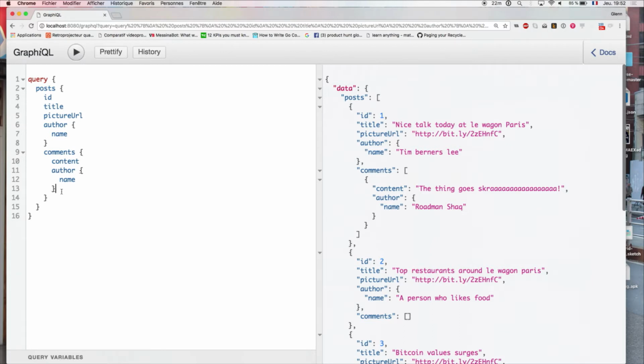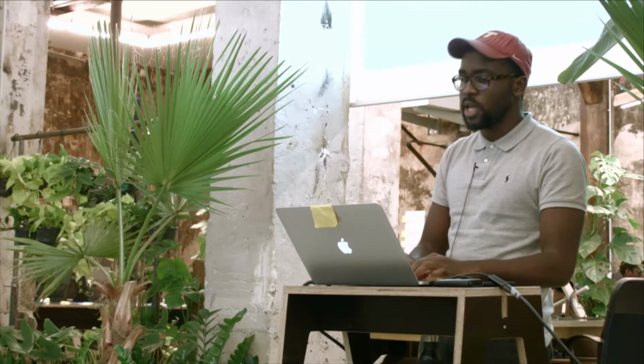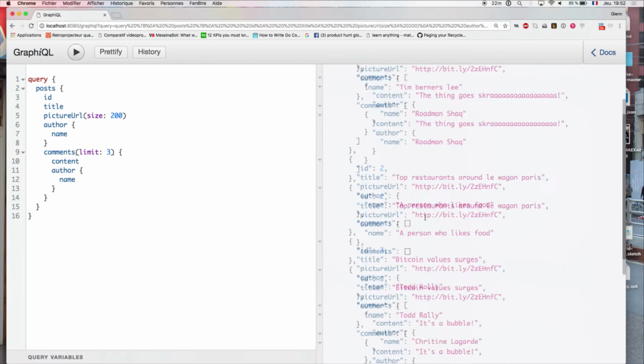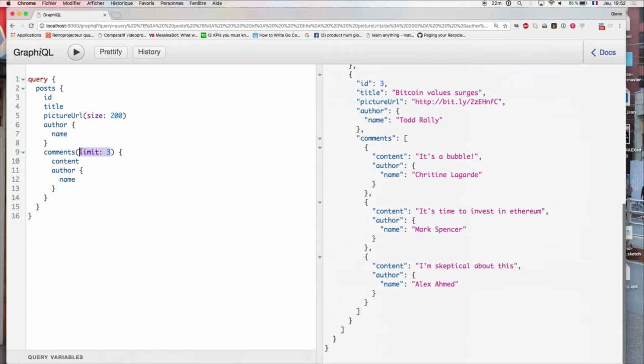In GraphQL, every single field is a function. So every single field can or not have parameters. The ID field is just a field with no parameters. The picture, the title also. Picture URL can have parameters. I can say, I want a picture with a size of 200 by 200. And I just run it, and the server will perform the request to send me the picture I want. Same for comments. Here, I have a field limit, and I can limit the number of comments I want. So let's say I just want the first three ones. I'll run it, and the server will actually resolve my query, right?